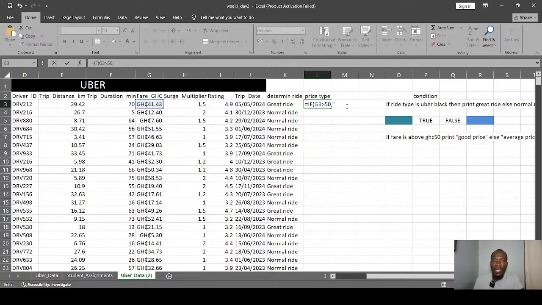apostrophe. Mind you, if you are going to write anything that is not a number, you always have to put it in apostrophe. Since good price is not a number, it's just a text, anytime we are writing a text, it's always advisable to put it in apostrophe. But if you are not going to print a text, but rather a number, let's say 1,000, you can just write it out like this. Otherwise, it's always good to put your text in apostrophe. So we are just saying Good price, with the G capitalized. Once we are done, we close the apostrophe.